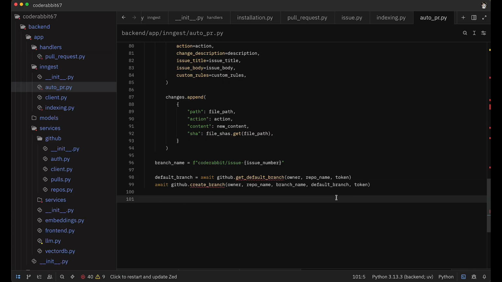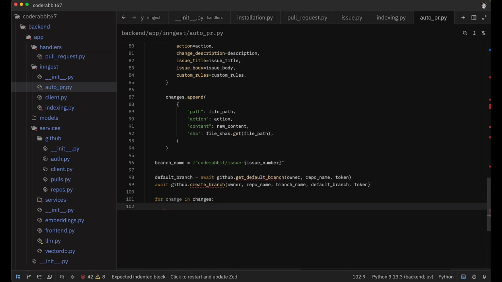And now that that's done, since we created a new branch, now we're gonna commit the changes. Change in changes. First, the action is delete. Then yeah, first we're gonna delete that file, and if it's create or update file, then we're gonna create or update it. That's it.